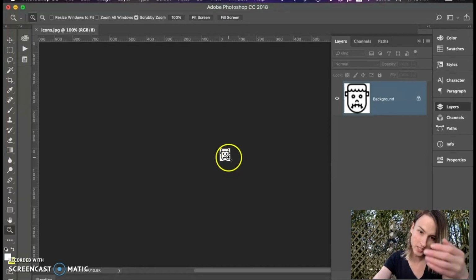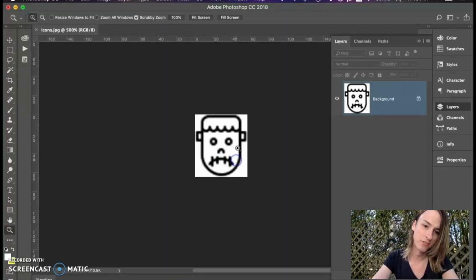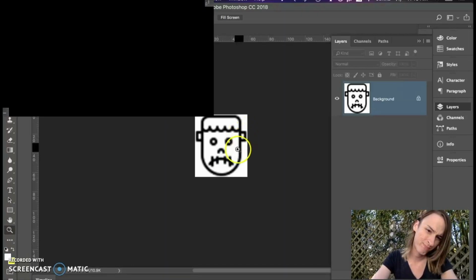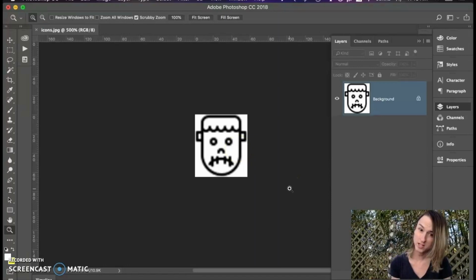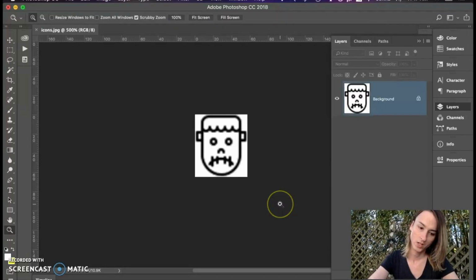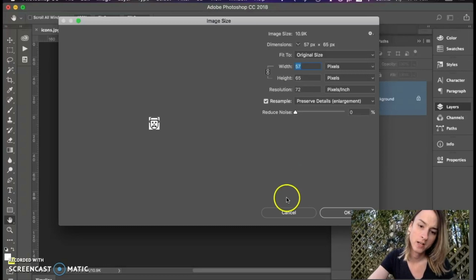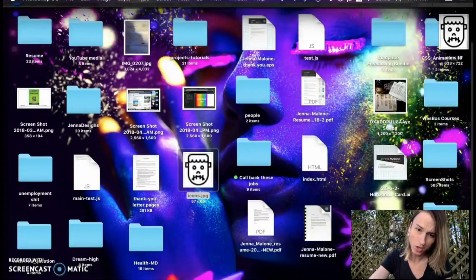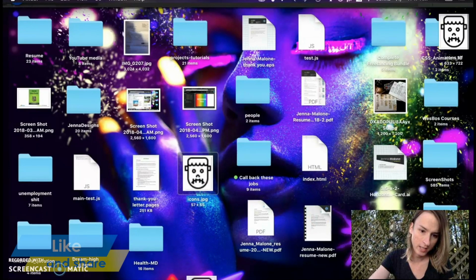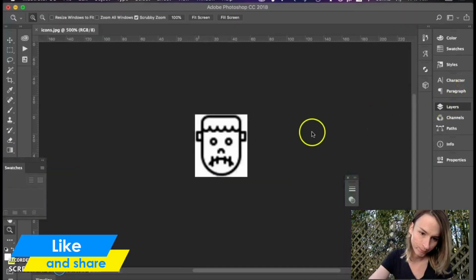Okay, so we have this image here of this sad-looking Frankenstein dude. I don't know why he's so sad, but probably because it's a low-resolution image. That's why Frankenstein is sad. So let's take a look at the image size. It's 57 pixels by 65 pixels at 72 dpi. So that is really a low resolution for an image. And let's bring that into Adobe Illustrator.